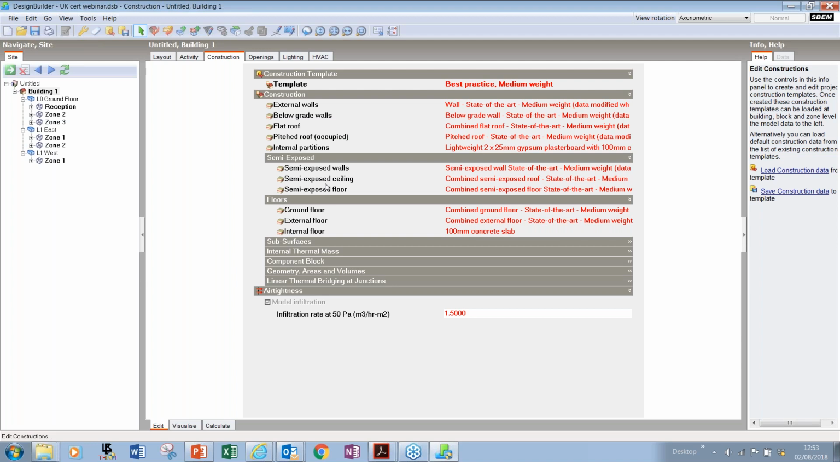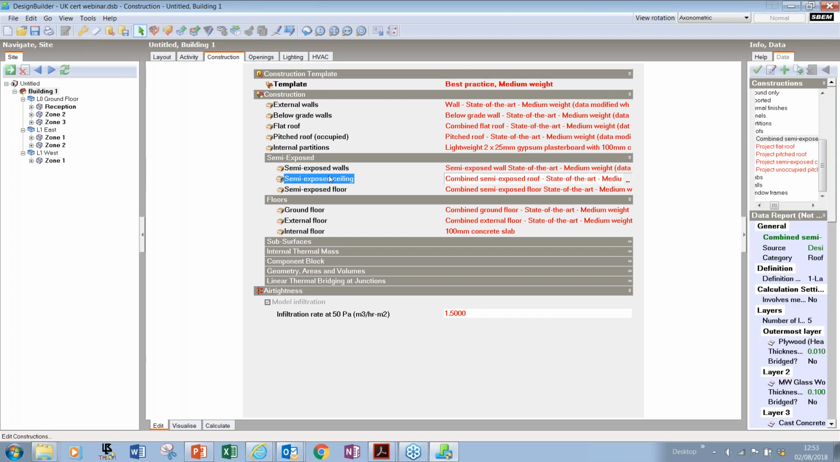In both the SBEM and DSM interfaces, the full semi-exterior roof thermal properties are now defined here by the semi-exposed ceiling. So you specify all of the layers in that semi-exposed roof construction using that, and that's what's used in the calculation for both SBEM and DSM.